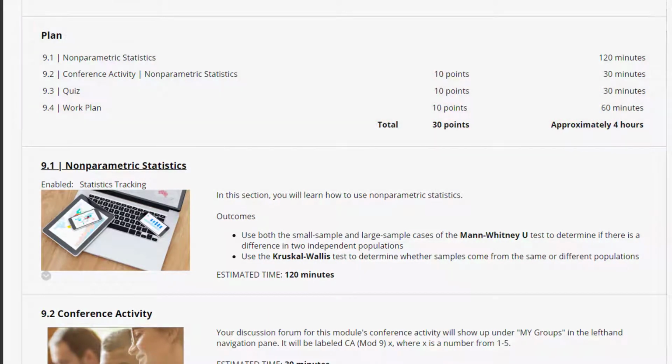So remember, there's a difference between a conference activity. That's just a general discussion area where you're discussing different topics with students. The team area is where you're actually going to be doing your teamwork. Okay. And as I'll show you here on the schedule, I'm going to open both of these the same week, so you'll be doing those together.